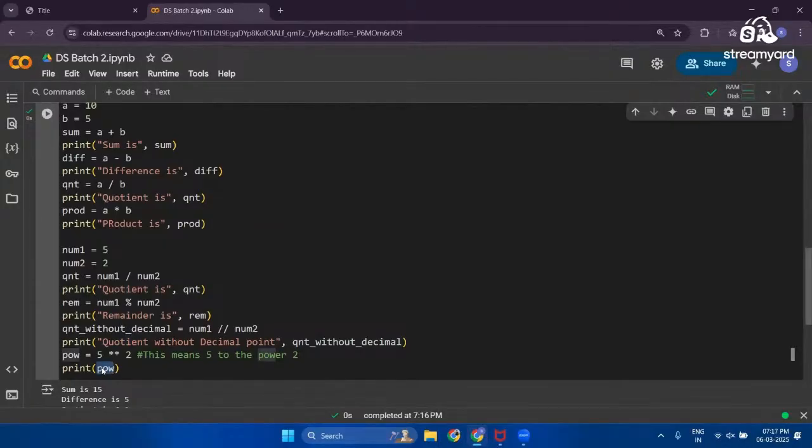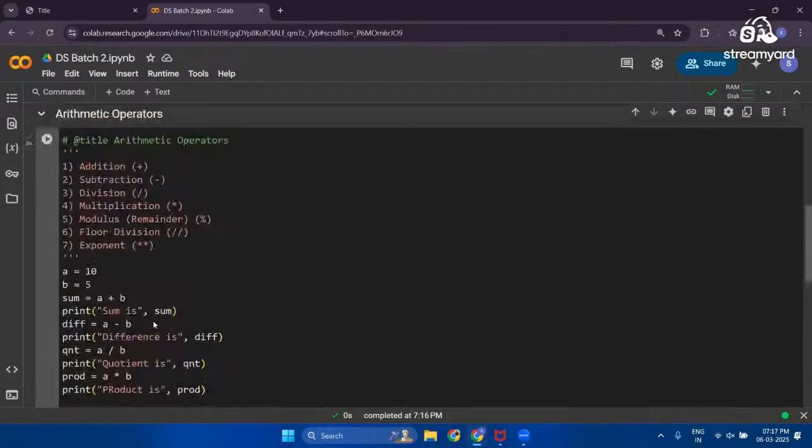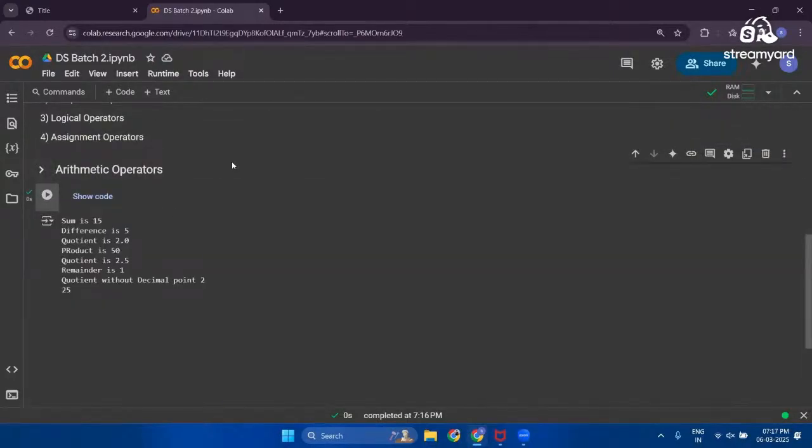Any doubts in this? If you have any doubts in this, kindly text me in the chat box. So there again, I have to explain. No? Okay, perfect. So you don't have any doubts, right? So we have basically completed the first operator called the arithmetic operator. Okay, perfect, guys. Let us move on to the next one.